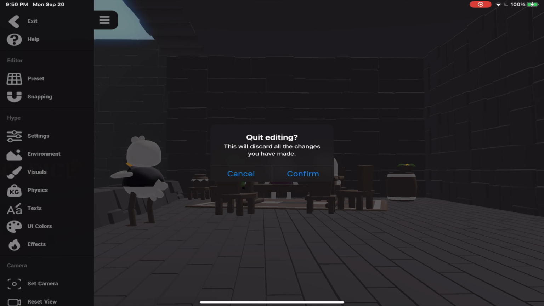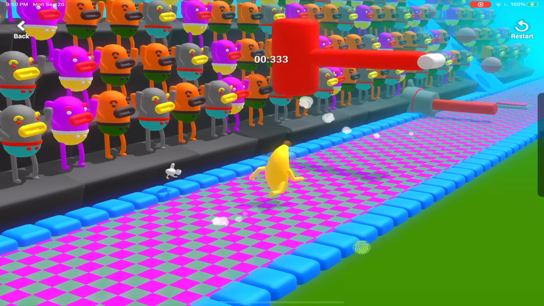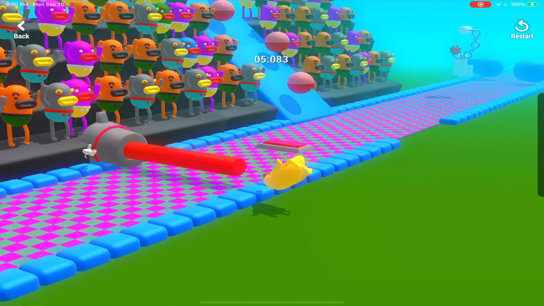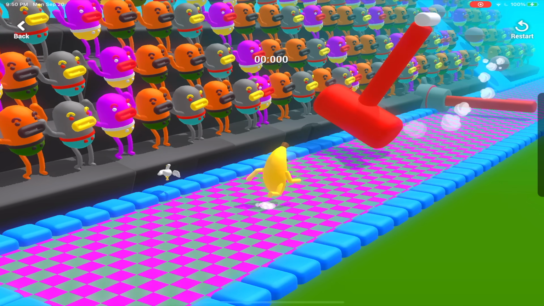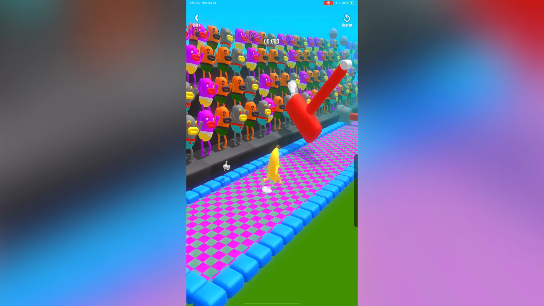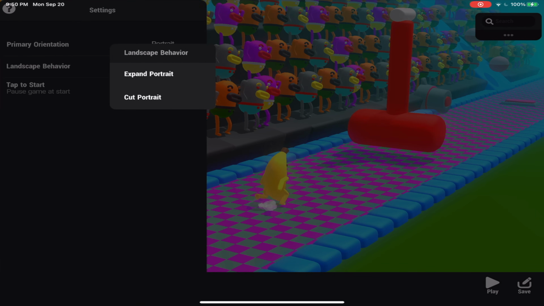For this, let's just go to a game that I am currently working on. This one is called Banana Run. Got this banana and he just basically runs, and we have to try to make sure he doesn't get hit. Like that. Right now we are actually playing in landscape. I'm gonna move it to the side, and now it's in portrait. In portrait you see less than you do on landscape. We can set expand portrait or cut portrait.